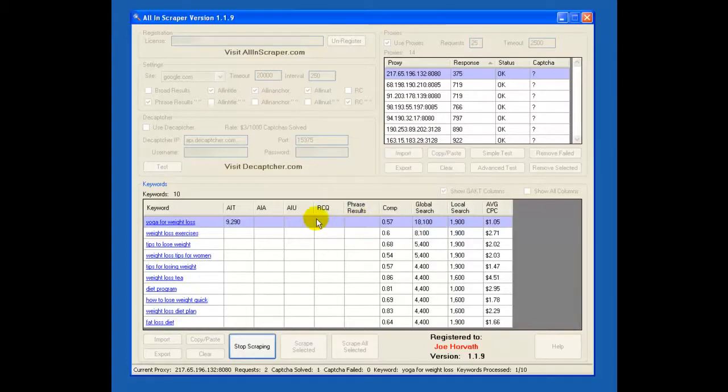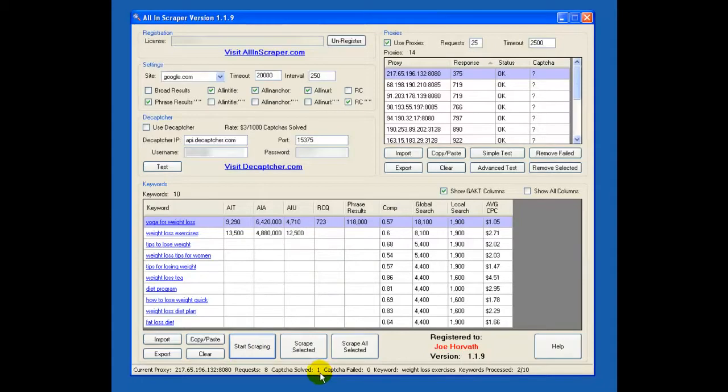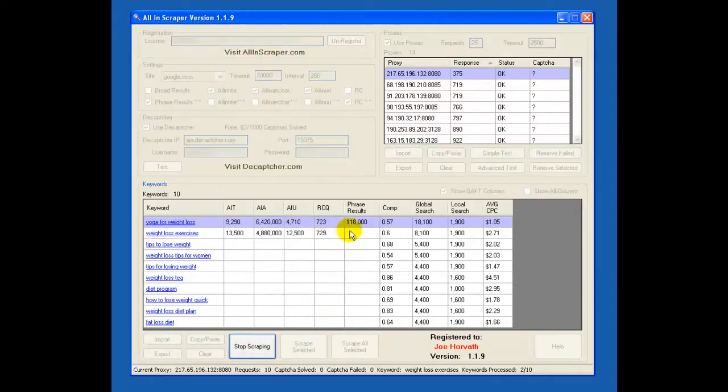And then we should see results start coming in. It'll do 25 results basically on this proxy, and then it'll jump to the next one. But before it jumps and asks for another CAPTCHA, I'm going to go ahead and stop it. And you can see down here that it solved the one CAPTCHA. But what I'm going to do is turn on the deCAPTCHA service now, so you can see how that works. And I'm going to start this back up, and it'll just continue on.